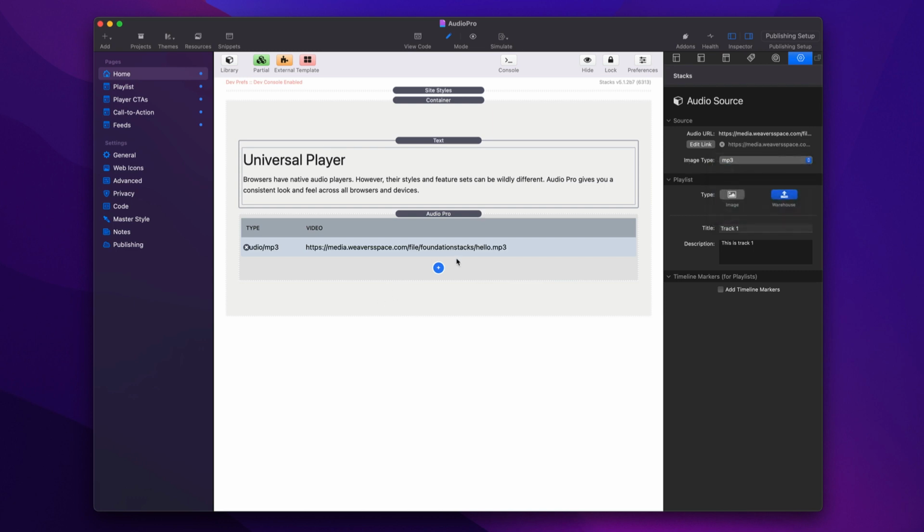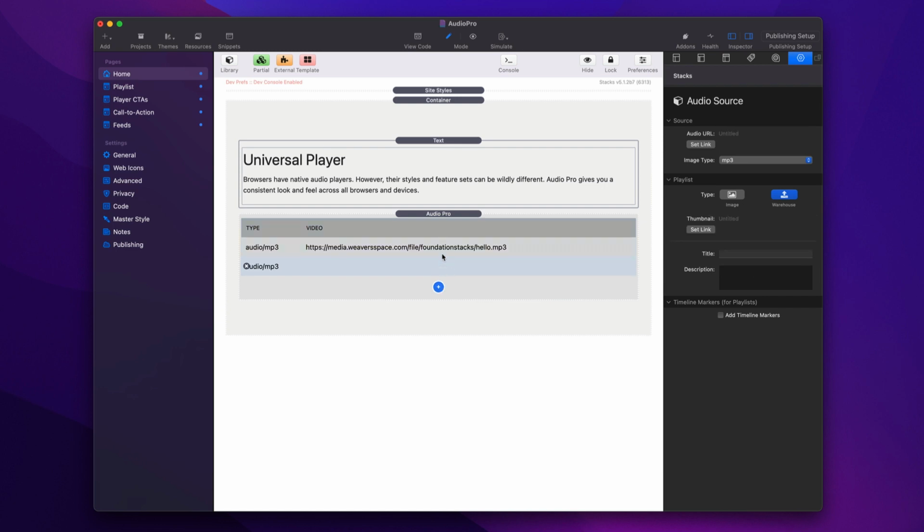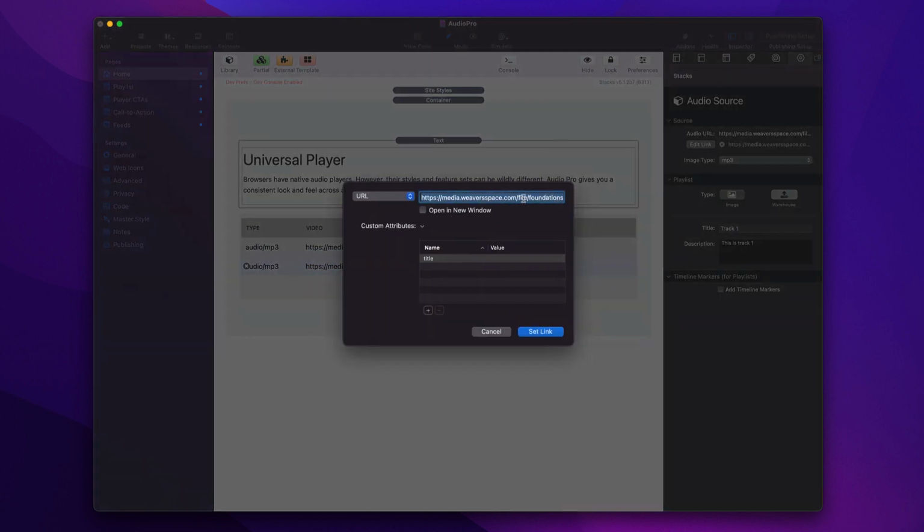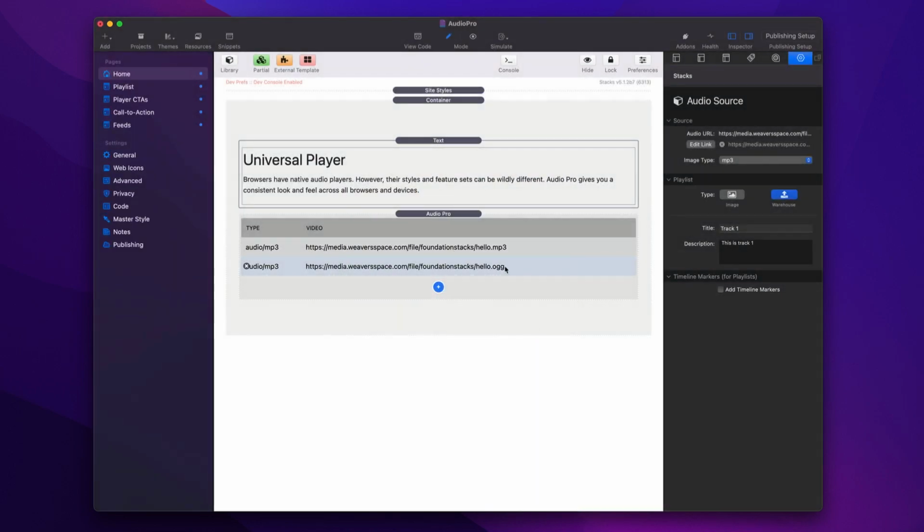Okay. Now, if you wanted to supply multiple audios, just go ahead and supply another one. Actually, I'm just going to copy and paste this one here so that we have two. Let's say this one is going to be an OGG. So it's going to be OGG. Let's say this is an OGG file. That file doesn't exist right now on my server. I'm only serving up an MP3, but let's pretend it did. I would go ahead and select OGG here.